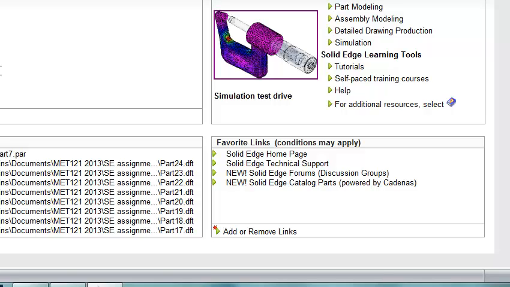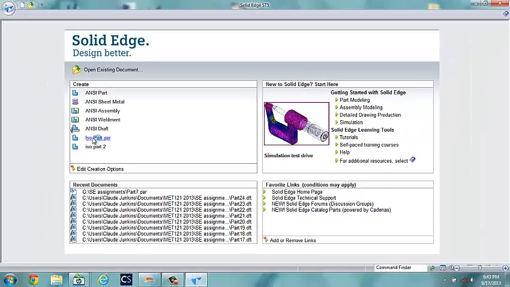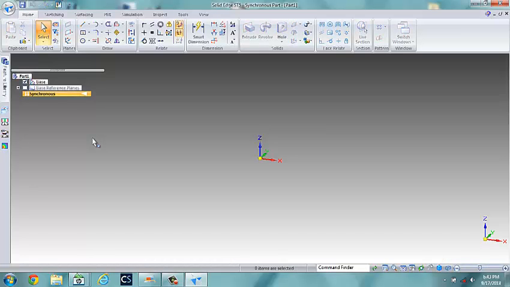Now there are 3 types of files we're going to be dealing with. We're going to be dealing with part files, which have a PAR extension, draft files, which are basically sheet files that will have your two-dimensional drawings. Those are draft files with a DFT, and then assembly files, which have an ASM extension, I believe. We'll get into those quite a bit later. So just click on the ISO part, and it opens up into Solid Edge.